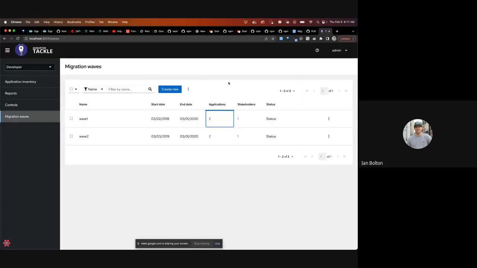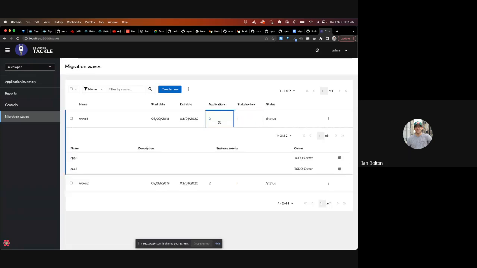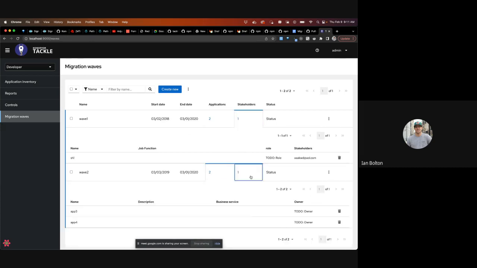Can you see my screen okay? Yep. All right. So this is the Migration Waves table view. And as you can see, there are two areas where we can expand this table. This table row has cells that can be expanded to show their content nested inside the cell. And that's all working.